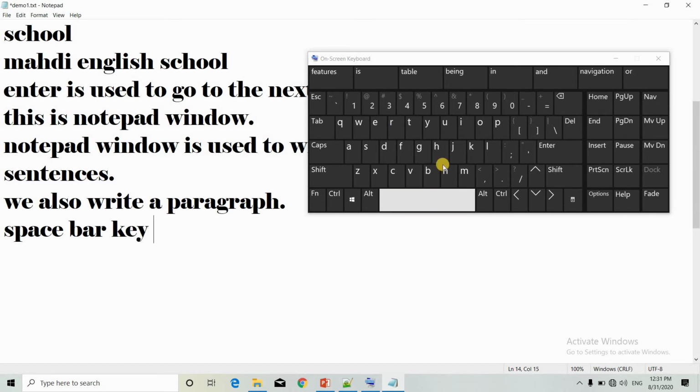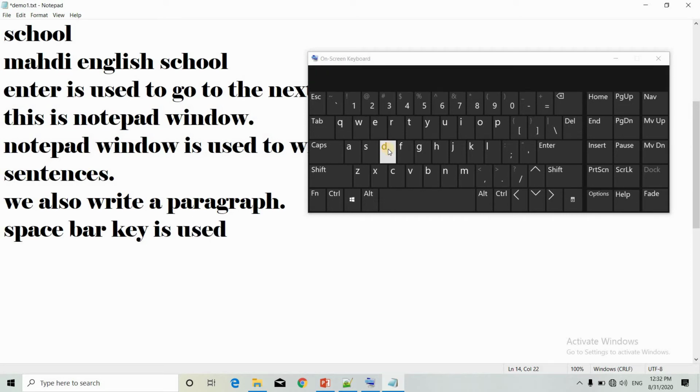Put a space. Is, I S. Again space. U S E D. Used. What have we written here? Space bar key is used. With the help of the space bar key and the letter keys, we write this sentence. Again a space after used. What is the use of space bar key, students? To put a space between letters, words and numbers.